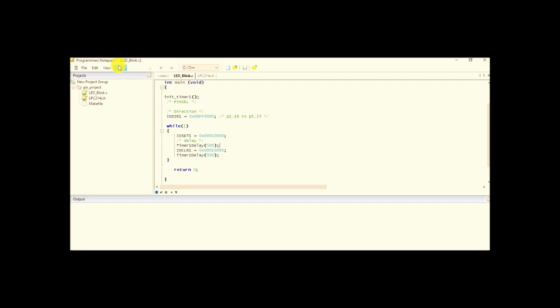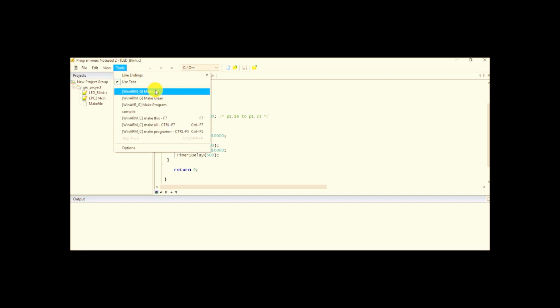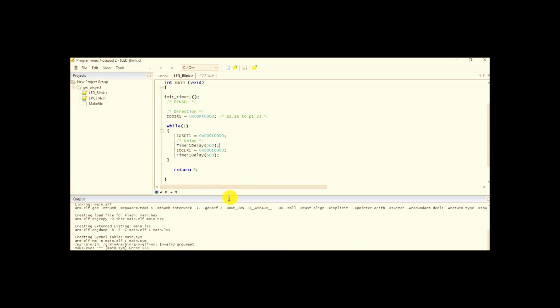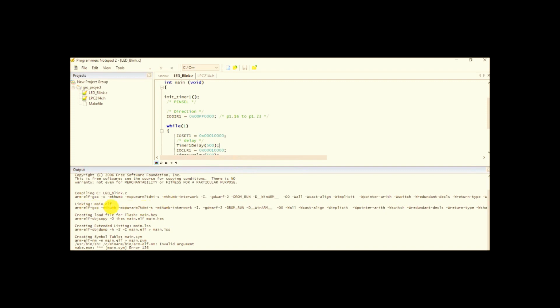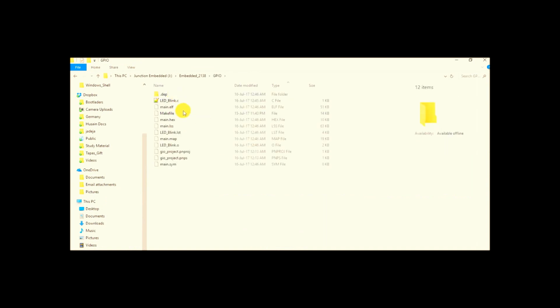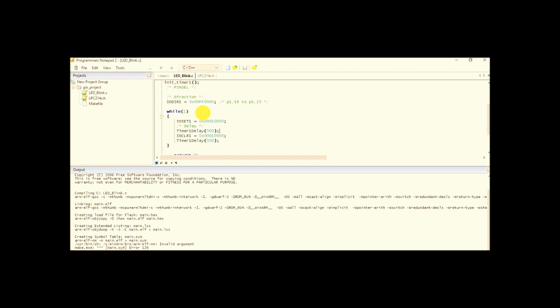To compile this, you can click on tools and you can say make all. So if everything is fine, you will see that linking and everything goes smoothly here. The files are generated. If you go back to the folder we are using, you can see the ELF file and the hex file and all other files like map files generated here. The object file is also here. So you compiled your first code successfully.